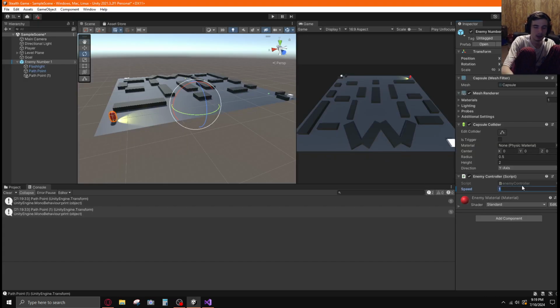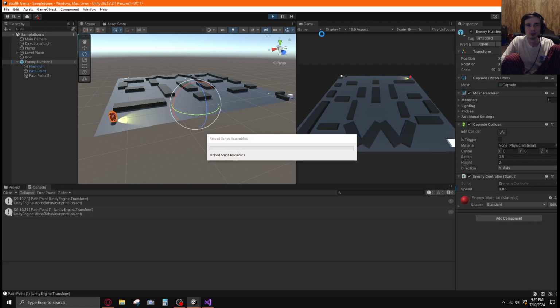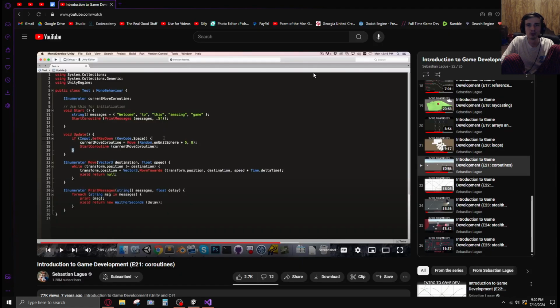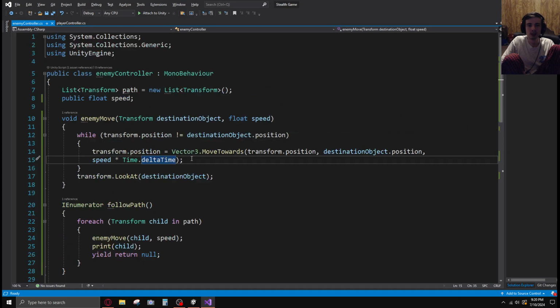What? Do I need to make this like 0.05? I'm so confused. Why is it instant?